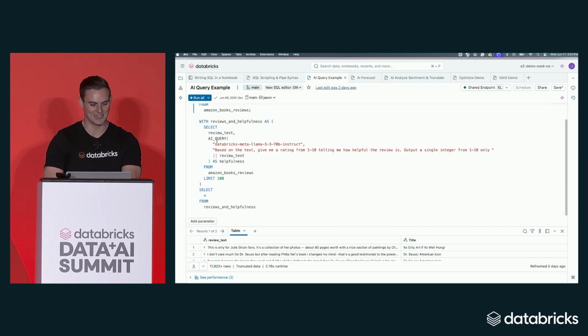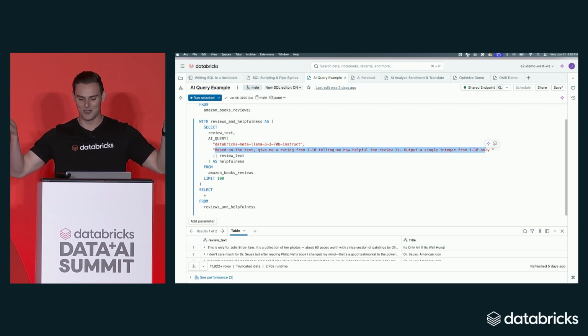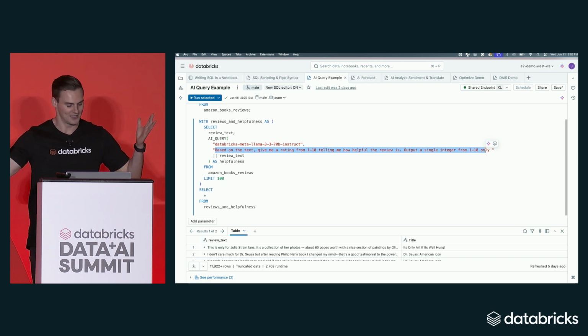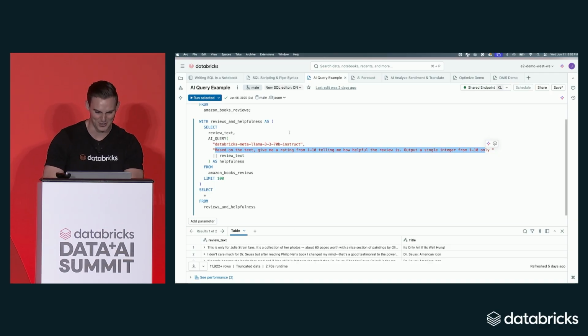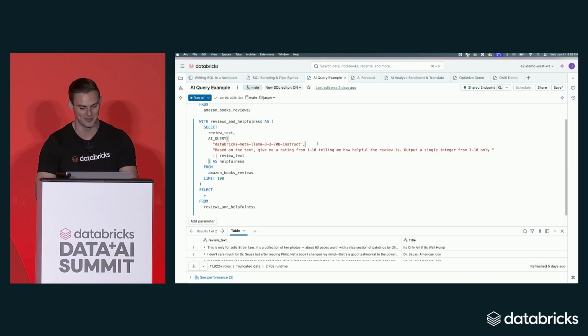But you basically just give it the AI endpoint that you want to use, the LLM you want to use, and then you just say whatever you want here in freeform. You could say, if the value is 0, write, I love cookies. You can say whatever you want here for the LLM to do, and it will look at every single row, and it will do what you ask it to do. For this case, I said, hey, based on the text, give me a rating from 1 to 10, telling me how helpful the review is.